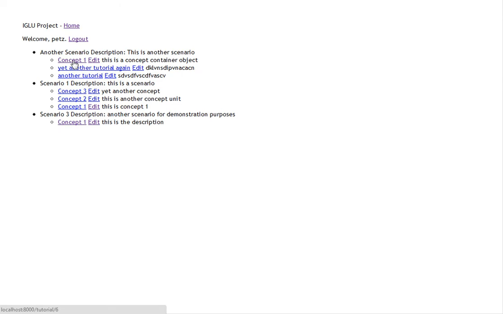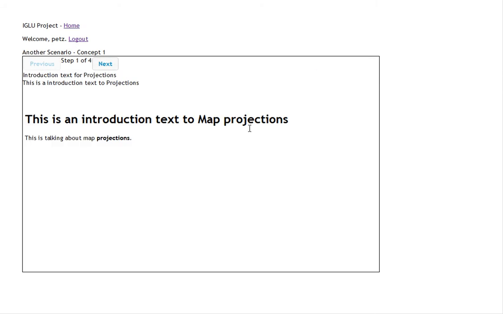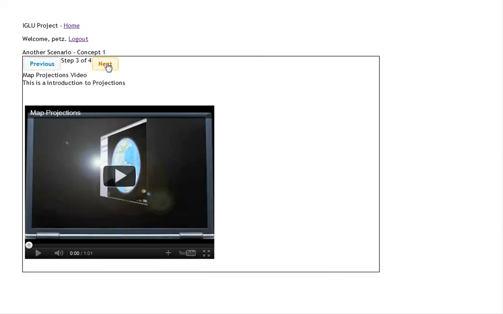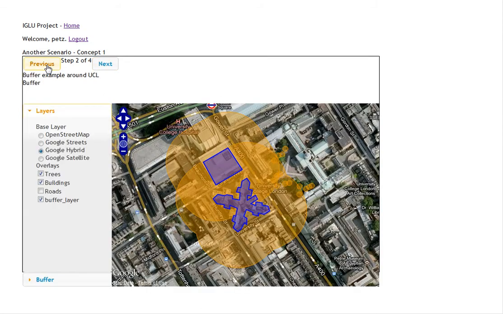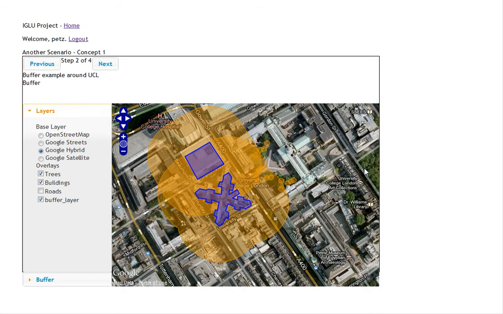and then let's click the read-only link where you actually can play back the tutorial. And as you can see here, we've got 4 steps. The first step is the introduction to map projections, as we defined before, and then the end user that wants to run the tutorial can just click through. And it gives you a map display, then comes the video, and lastly another map display. And the user can then freely step through that. And if they ever get lost, for example, in here, creating buffers and so on, they can just click next and it will take them to the next predefined step.